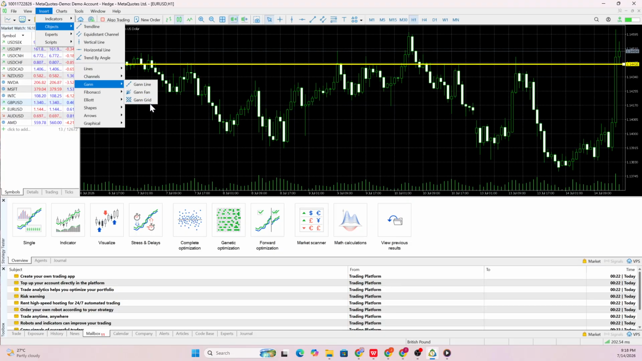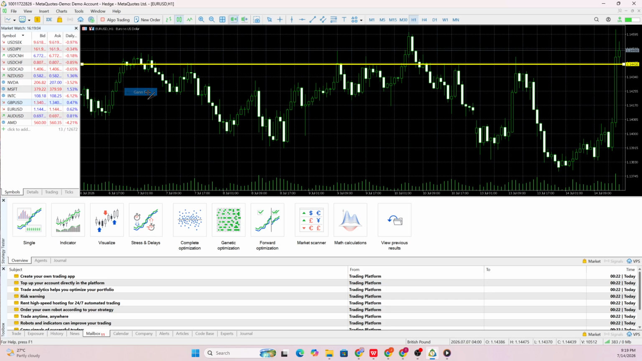As soon as you select it, your cursor will change, showing that the Gann Box tool is active and ready to be placed on the chart. Move your cursor to the point where you want the box to begin. This is typically a significant high or a significant low on the chart.